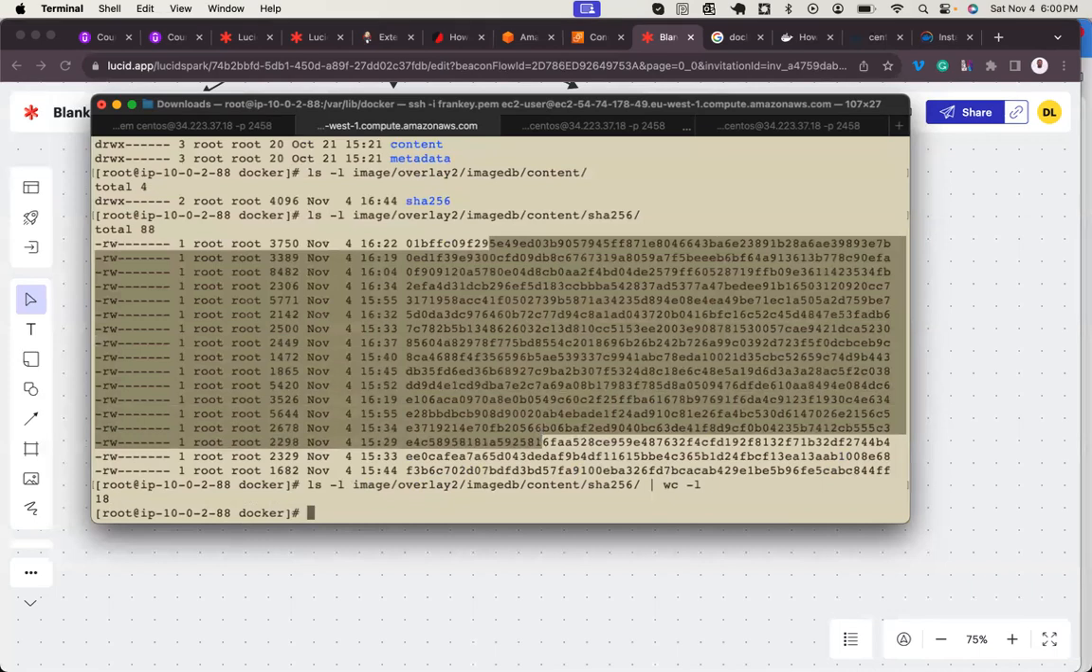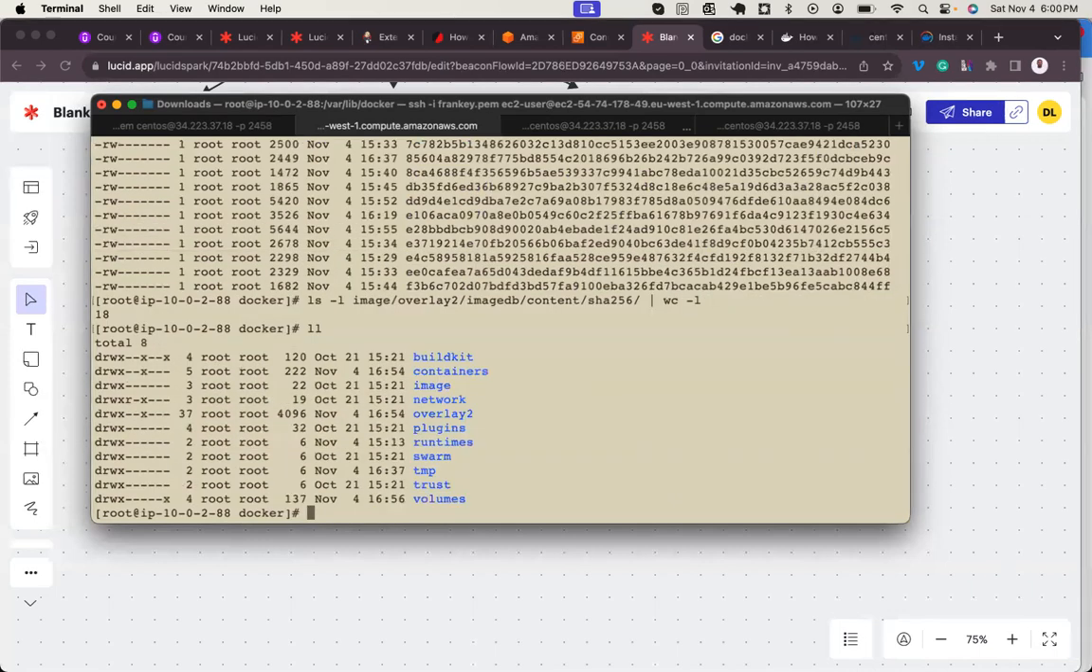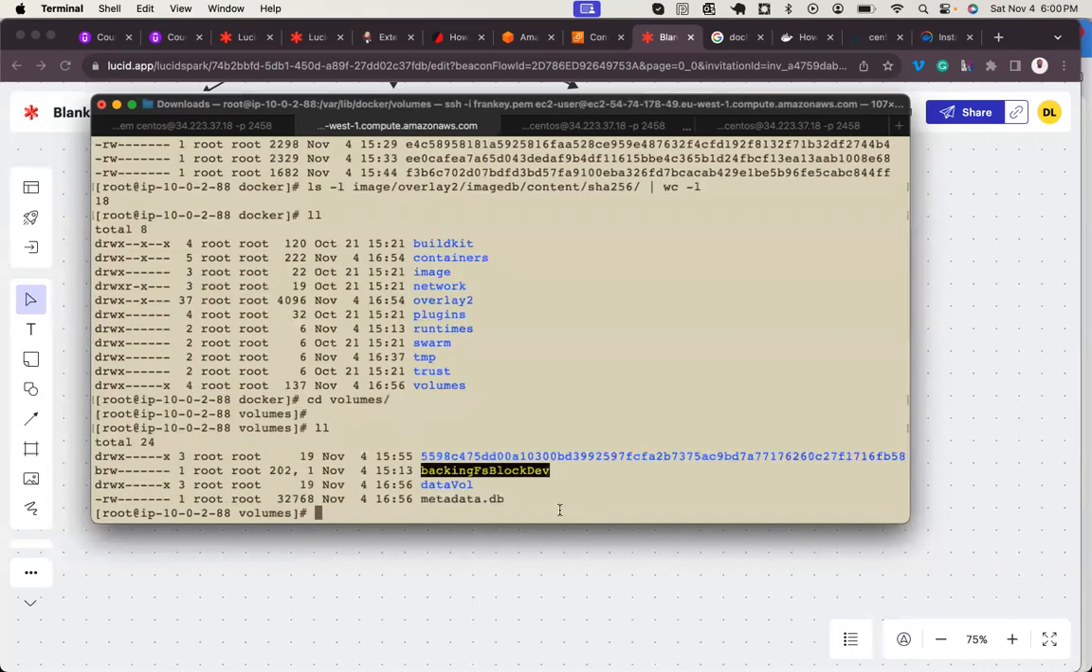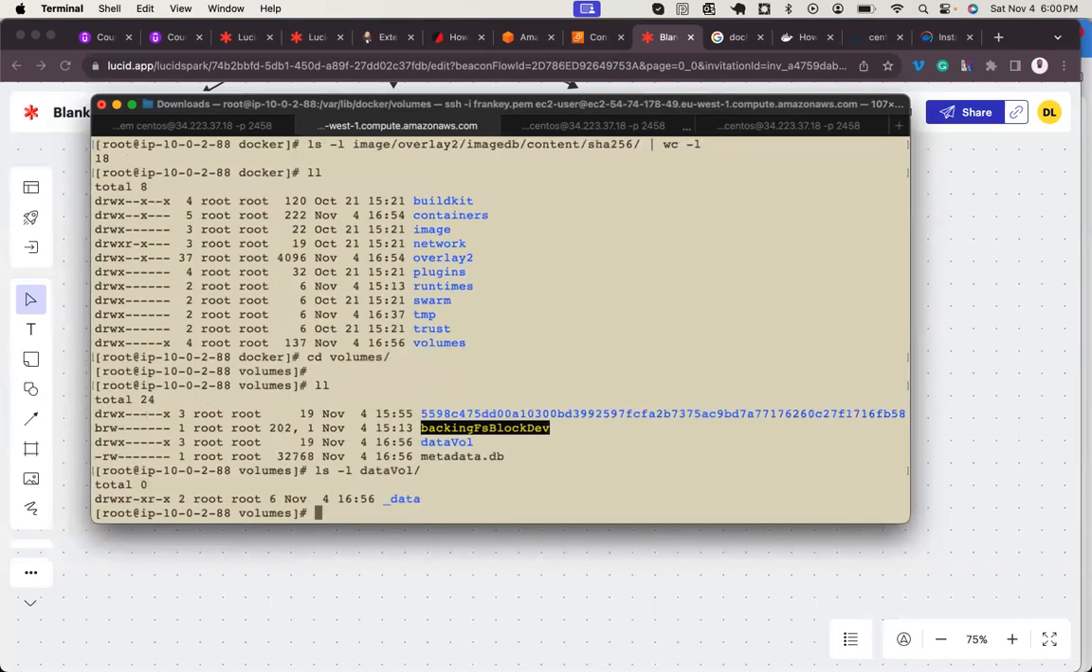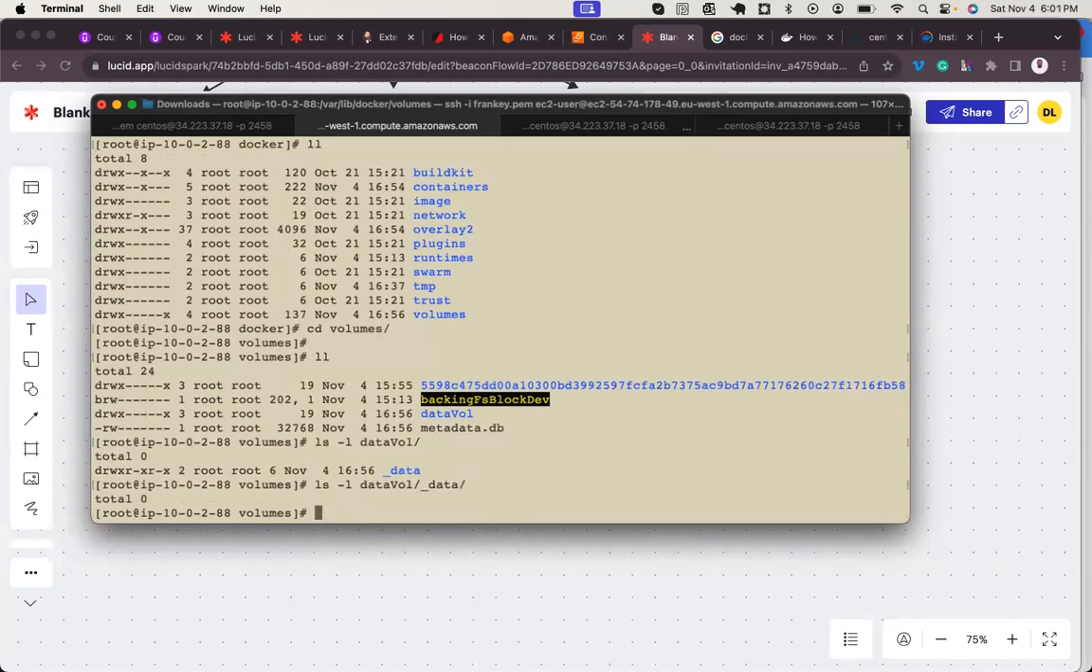All right, let me come back. Now I'm concerned about volumes. Let's go to volumes. You can see the volume is here, data vol. Now let's check if there's anything inside of that data vol. It's just _data. Let's check _data. The _data inside of the normal volume is empty. There's nothing there. So great.